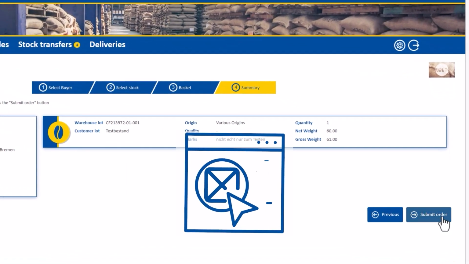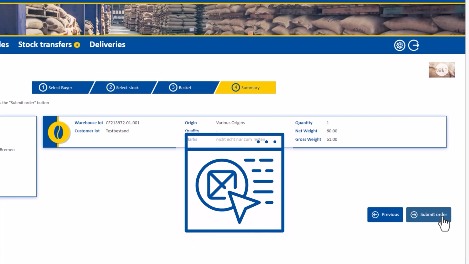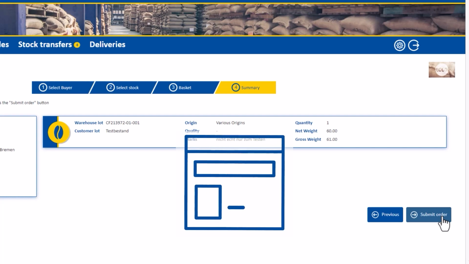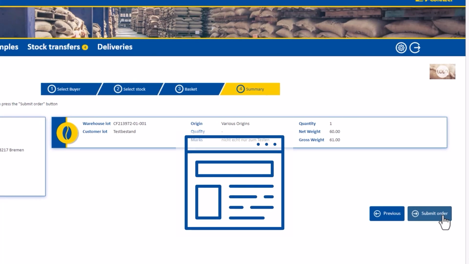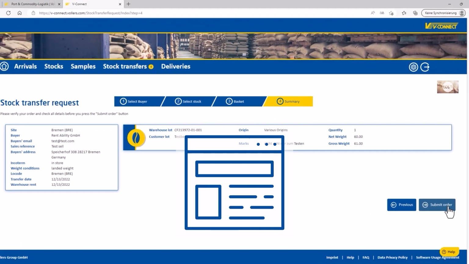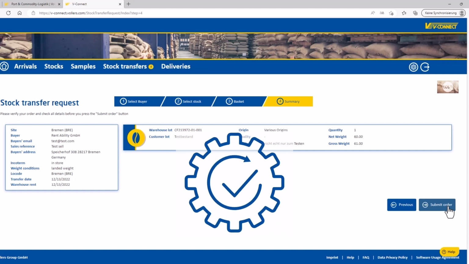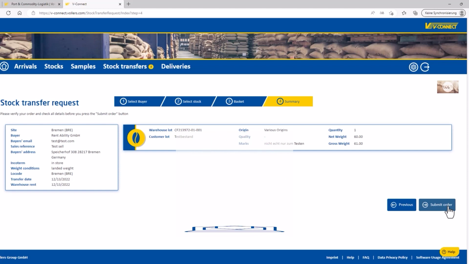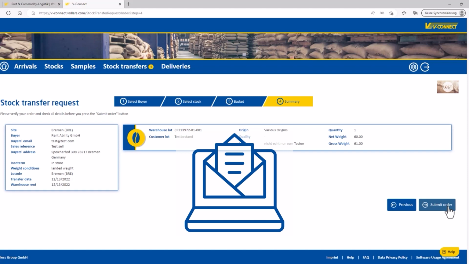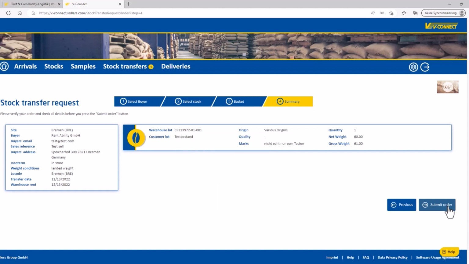After that, the system will inform the buyer that you placed a stock transfer and that the buyer has to accept the order by logging into vConnect and entering their own references. Once the buyer has accepted the order, you will be notified and receive the final release note with the weights and everything that was included in your order. And that's it for the new stock transfer function.